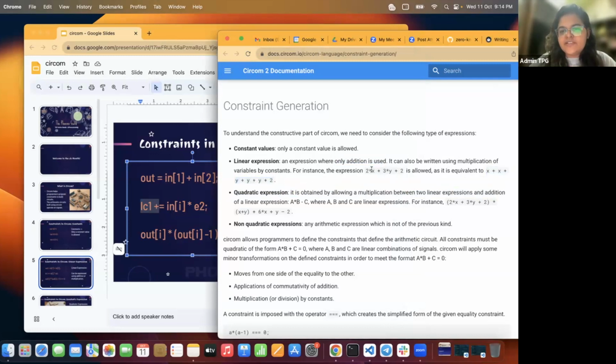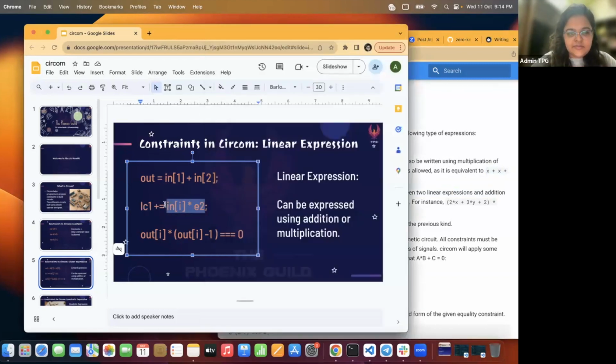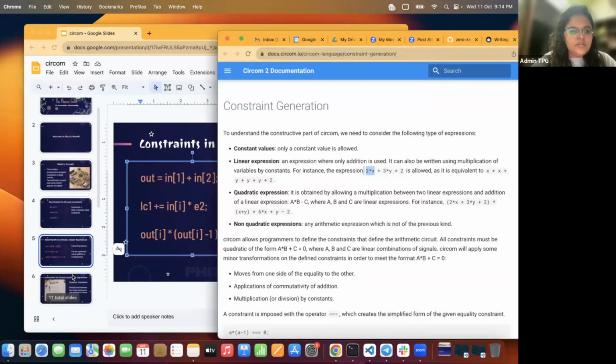Because addition and multiplication with constants is allowed. So something like this. I think this maybe results in a constant. That's why it's allowed.